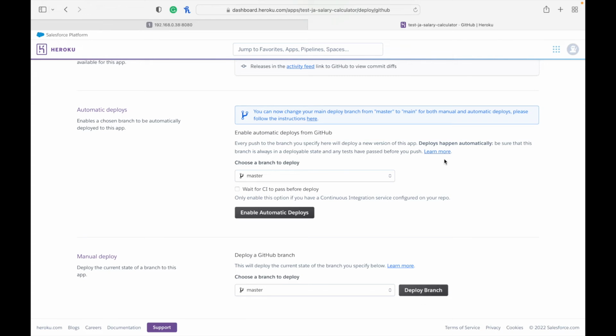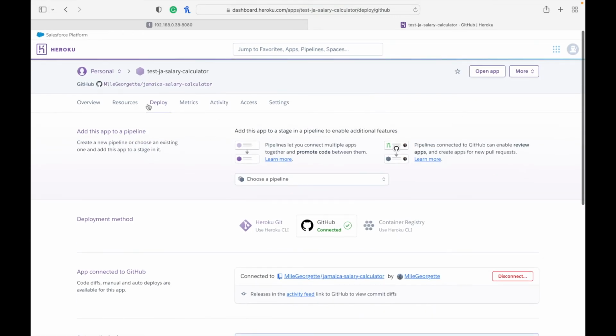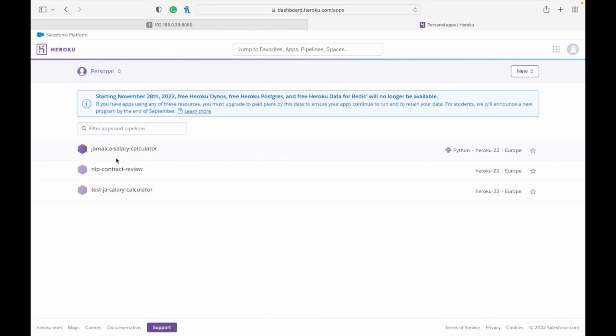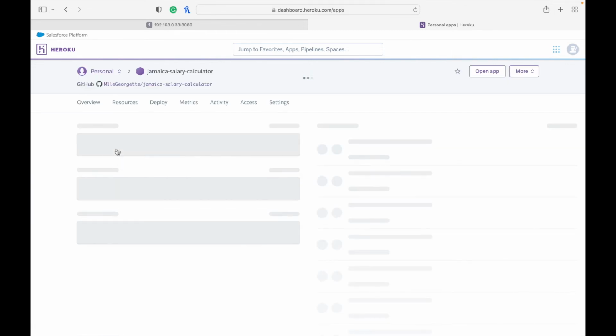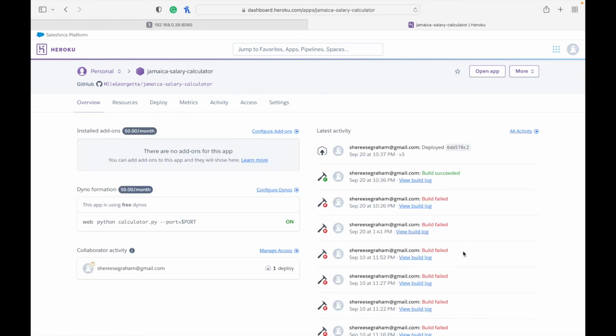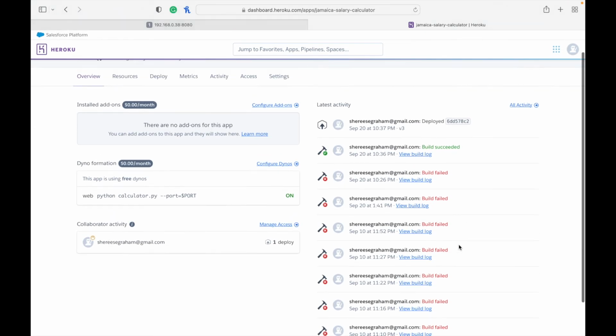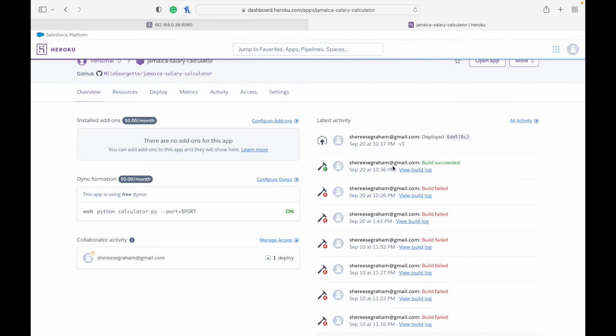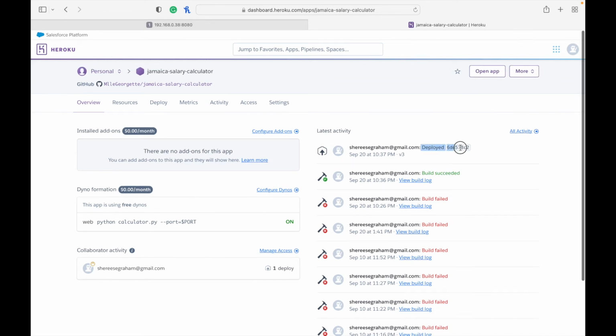If there are any errors, of course, it will let you know, and you might have to just go through the whole thing again. Let me bring you to the final thing. So here we go, my Jamaica salary calculator. You're going to see a lot of failure because I just wasn't doing it right at the start. But finally, I got some success. So this is what success looks like. It's going to be build succeeded, and then a message that it's been deployed. And then you'll get to actually open the app here.